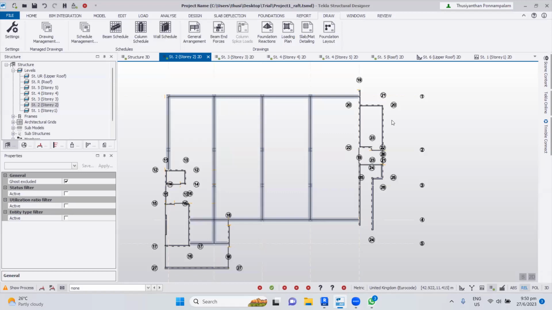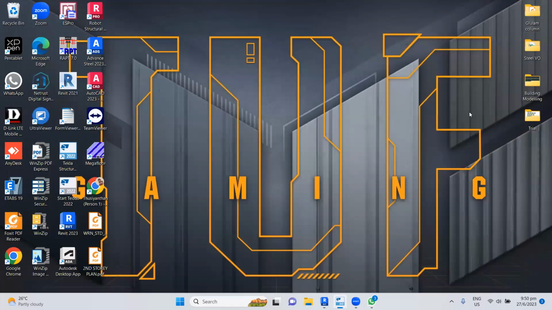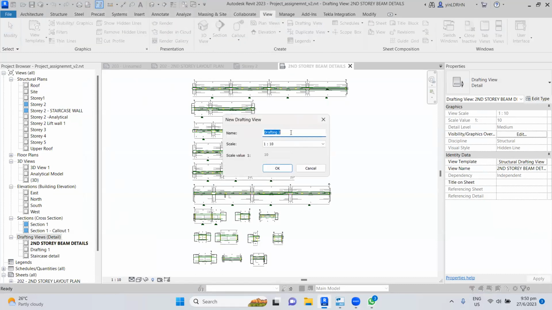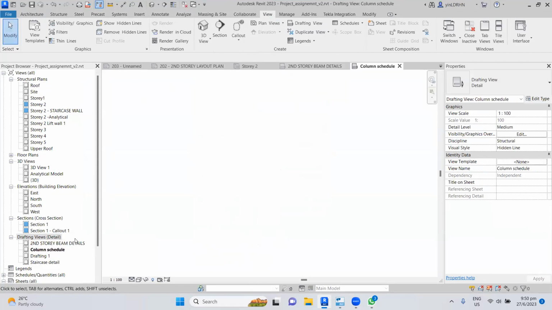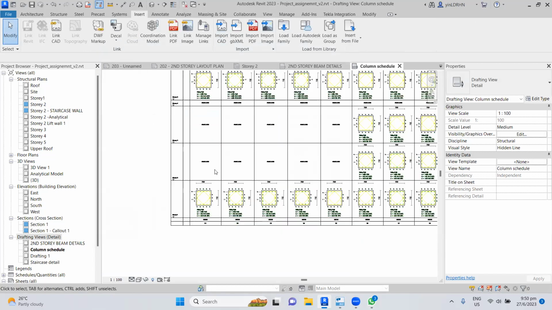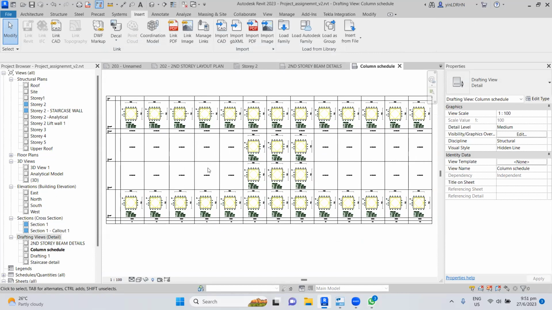Okay. So basically, we already have all beams, columns, and walls, right? So now we can import it here. We can create a new drafting view. Let's go to View, Drafting. So I want to import the column schedule, right? Go to Insert, Import CAD. So we import the column schedule, right?